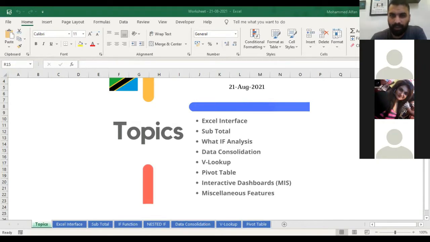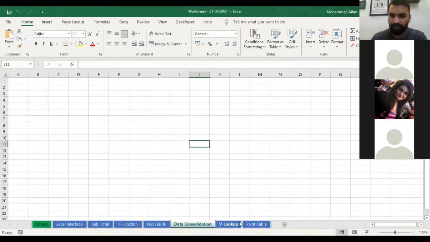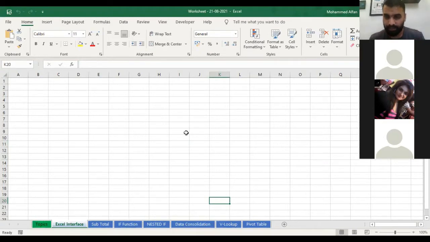All right. So I would recommend you to open the same sheet which I shared today. In every sheet I've shared module wise: subtotal, IF functions, nested IF, and so on, except Excel interfaces. This is just a blank sheet, and I'm just going to cover a few basic tips and tricks about Excel.